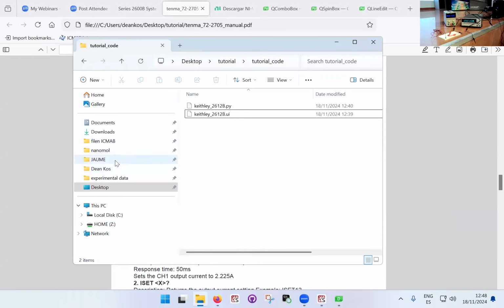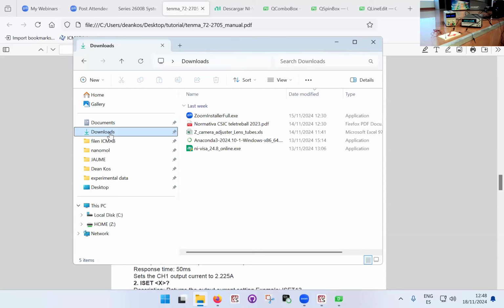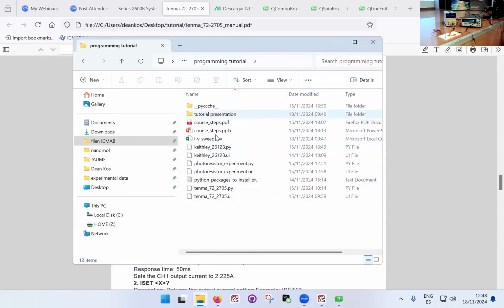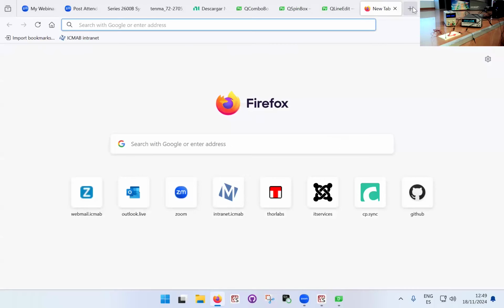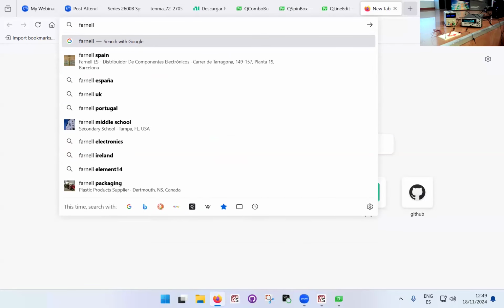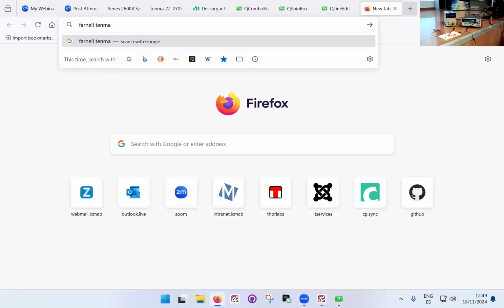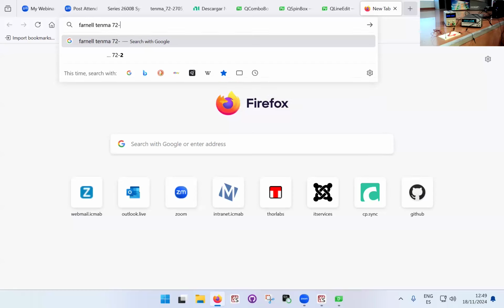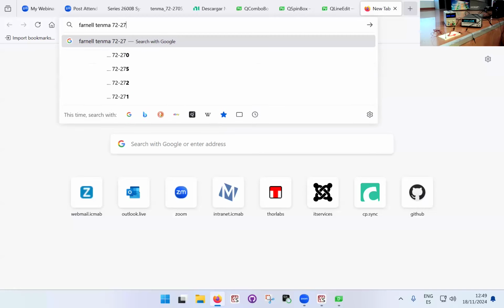And in this particular case, it's a driver that I downloaded from the product page of this particular instrument. I don't know if I put it in here, but I think I got it off the product page. The model is 72-2705, or something like that.